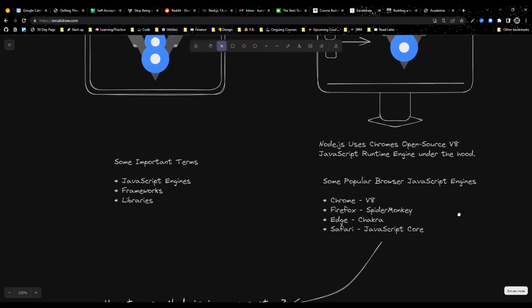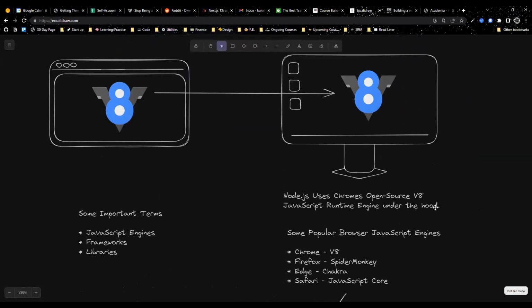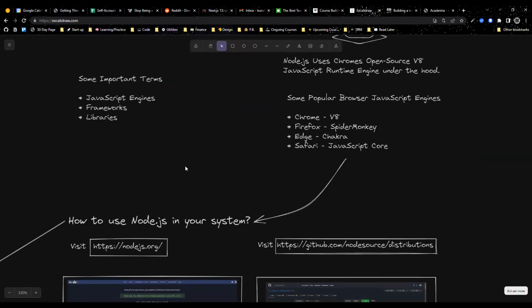Here are some other engines that are popular. Firefox uses SpiderMonkey, Edge uses Chakra, Safari uses JavaScriptCore. These are present in all the browsers out there. Without these engines, your browser will basically just render static pages without any functionality.